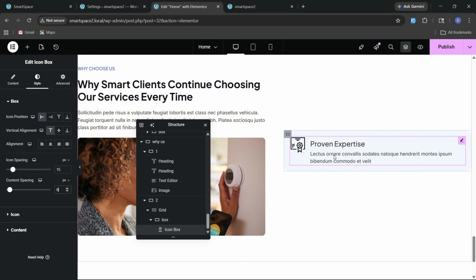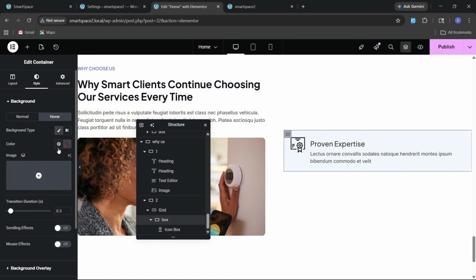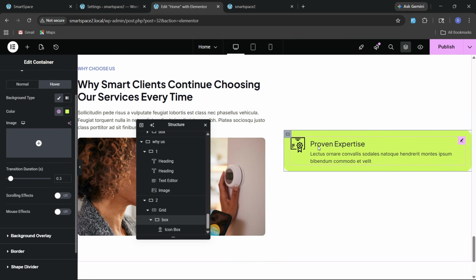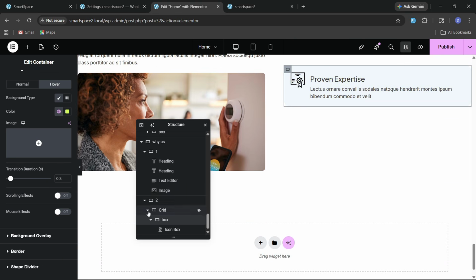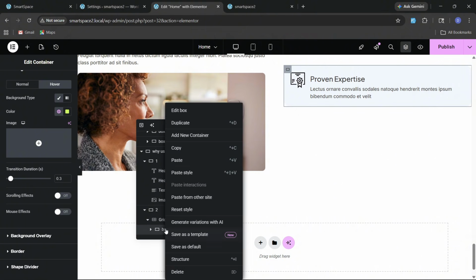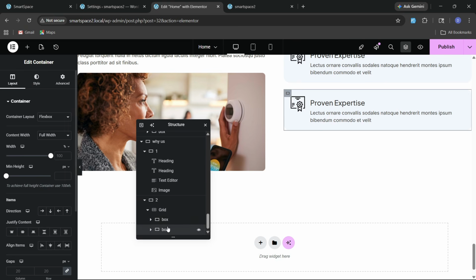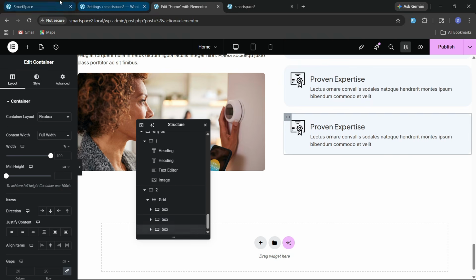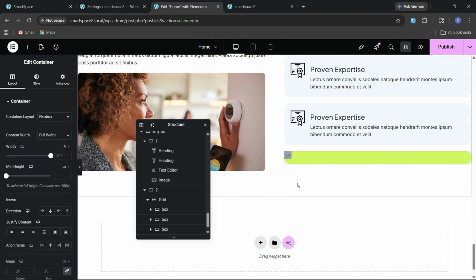Okay, like this. And on hover, what we can do, we can just add this color. Okay, like this. You can see on hover we can add this color. Now we can just make this duplicate. Okay, we have 1 2 3 4. Can duplicate this.